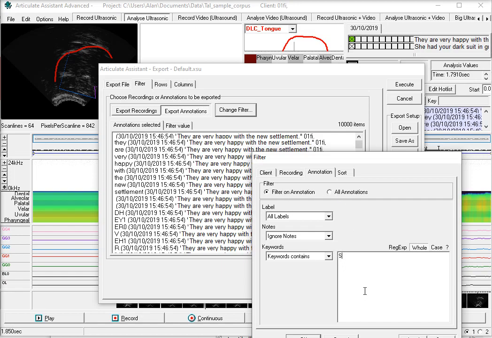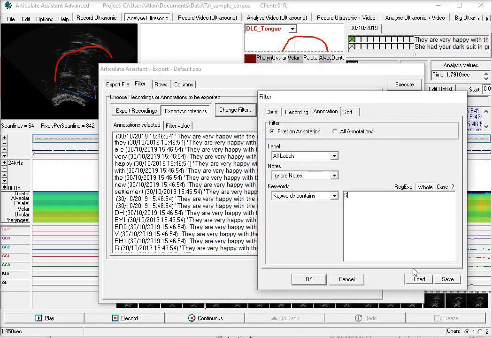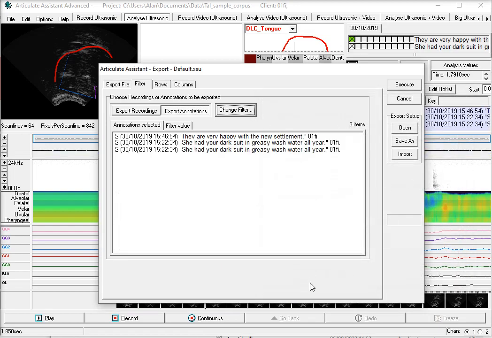And if we click OK, this window then shows us the items that it's going to export. So we've got 3 tokens of S for this speaker.